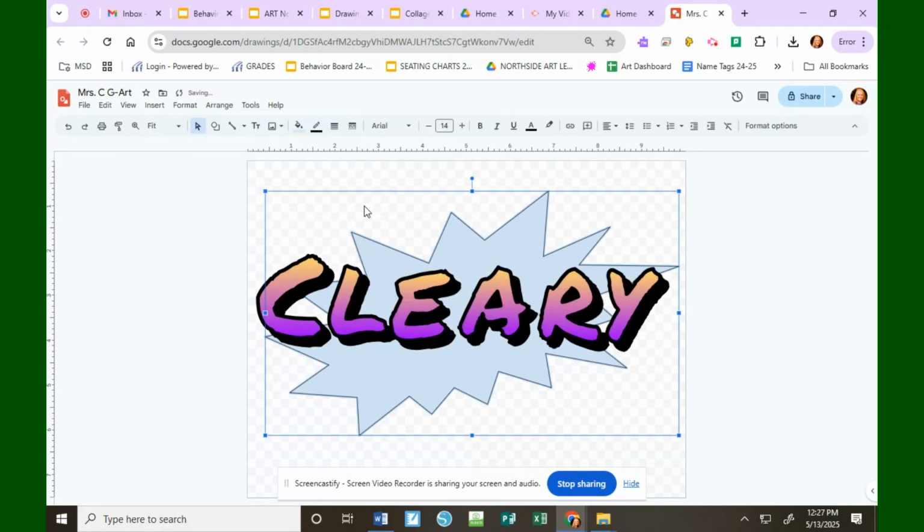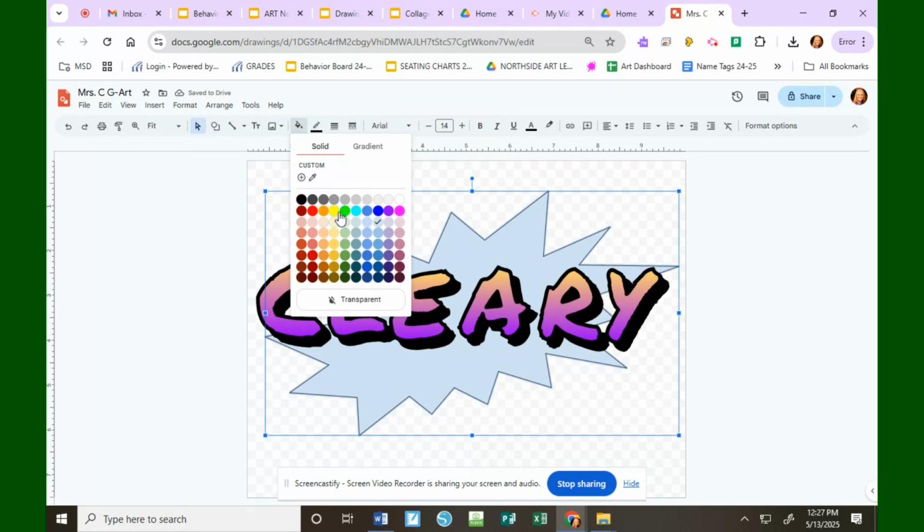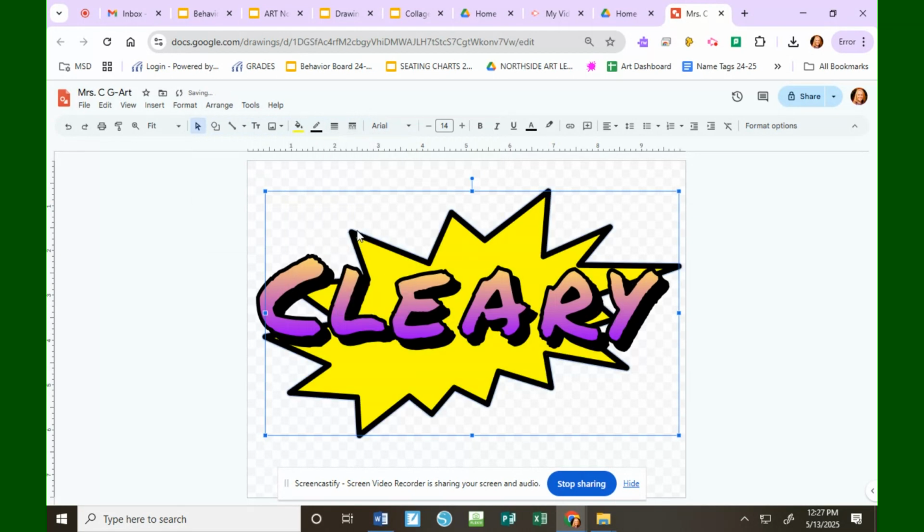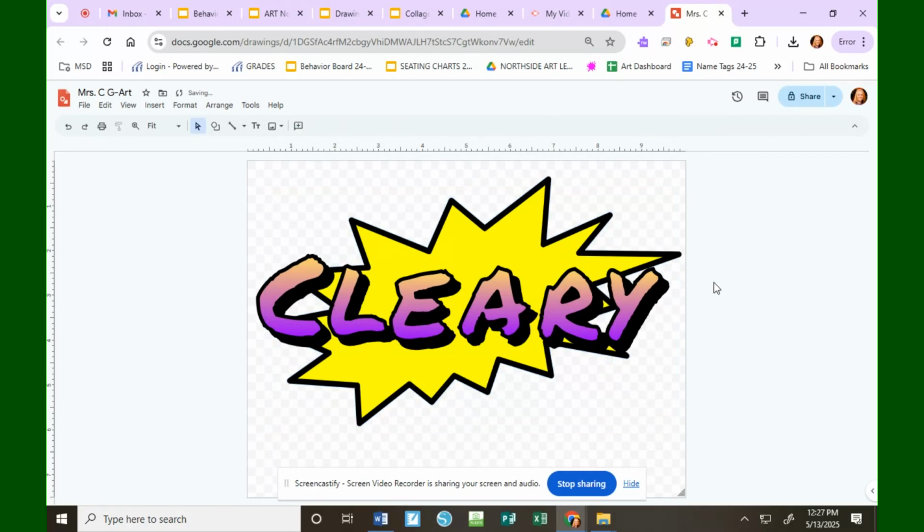I still have that shape selected. I could change the color of it. I could make it a gradient. I could put a thick outline on it. I'm liking the way that looks. But I want it to look like it's actually spray painted on a wall or something.